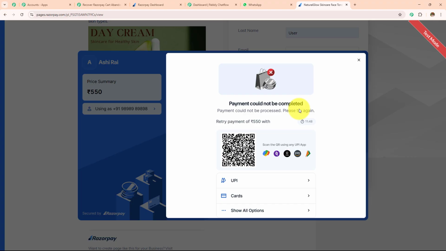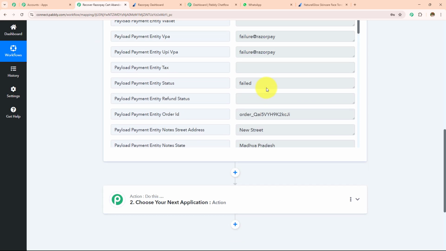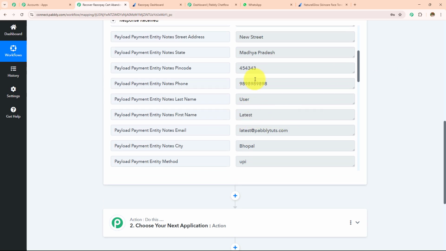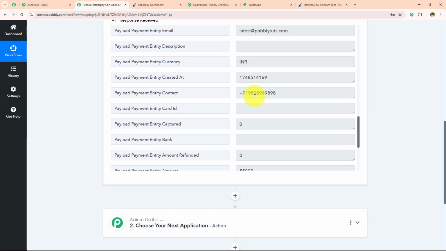So I'm going to open my Pabbly Connect workflow and check whether I have received the response for this or not. So if I scroll down, I can see that I have received the response, and over here there is a payment failure. Here I have the details of this user. The name was latest user, phone number that we entered, email address that we entered, latest@pabblytudes.com, and then the rest of the details.